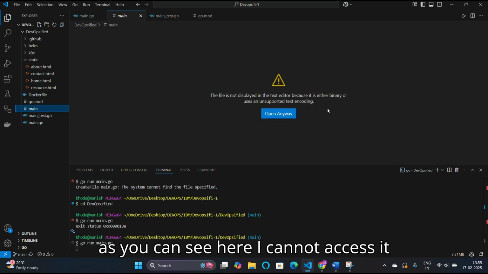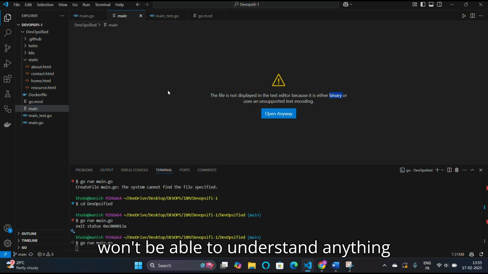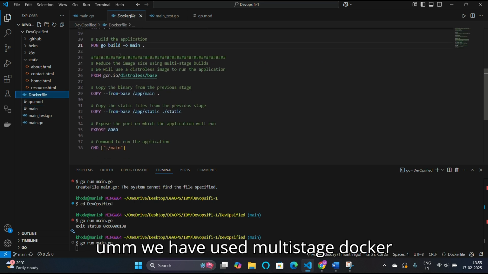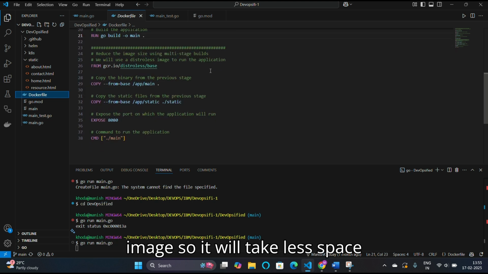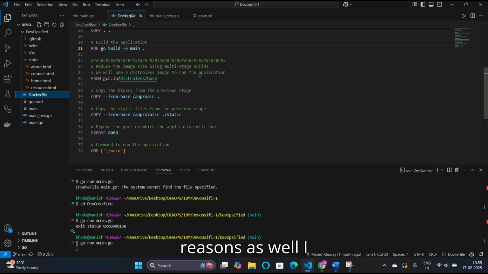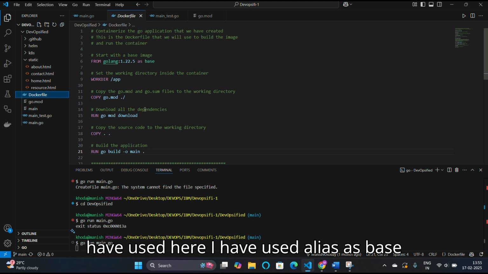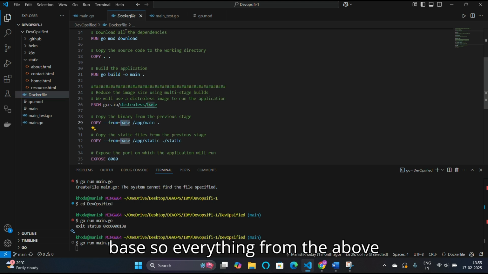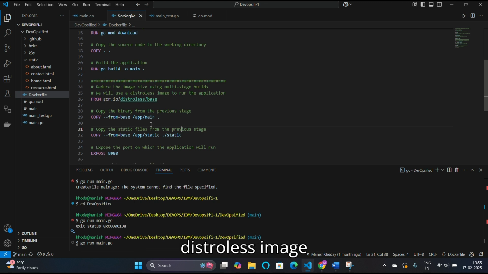As you can see here, I cannot access it, because it is in binary and we won't be able to understand anything. We have used a multi-stage Docker image, so it will take less space and for security reasons as well. I have used alias as base, and I have given it copy from base, so everything from the above section will be copied in our distroless image.